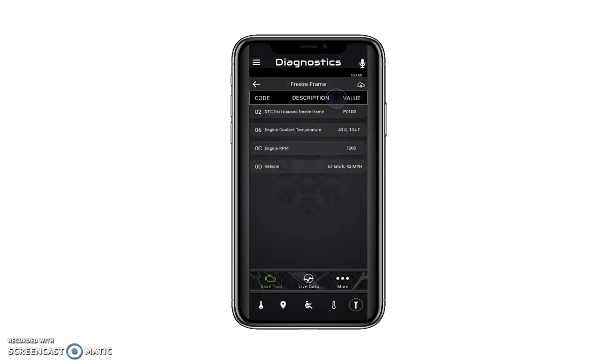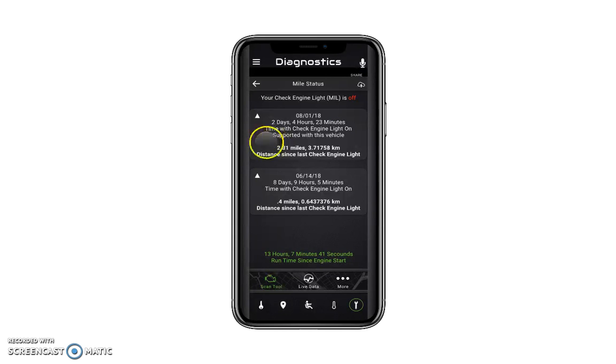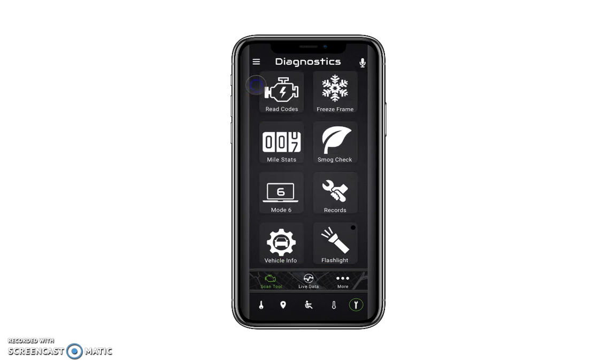These are freeze frames. These show you exactly what happened when your check engine light turned on, for example, and the diagnostic trouble code. Again, you can share that information with your mechanic. These are the mile stats. So this will show you how long the engine trouble light has been on. A little historical data.